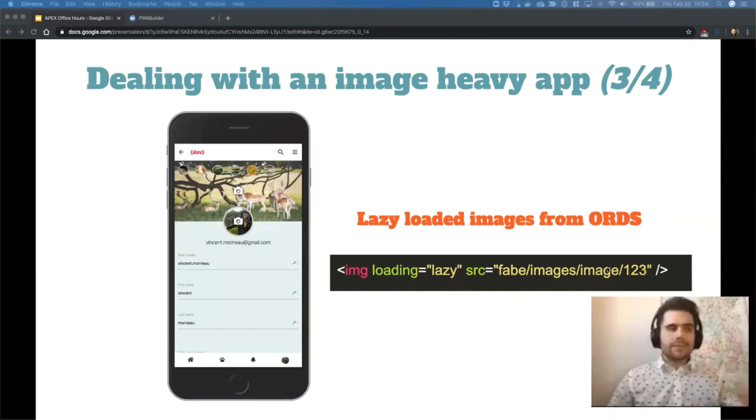A nice little tip here is that you can add an attribute called loading equals lazy, which means that the image will only be loaded if your scroll position on the page is located on the image. So anything that is below the viewport will not be loaded. As you scroll, then it will be loaded.